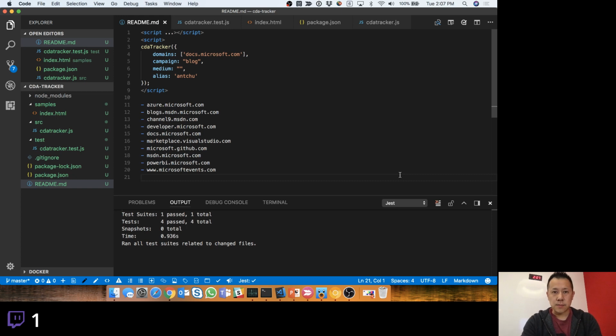So last time I was building this JavaScript file that we can drop into any page that adds tracking code to any links that we want to add tracking codes to. So today we're just going to continue working on that a little bit, and then we'll try to push it to GitHub, and then hopefully we can get that deployed to a CDN as well.